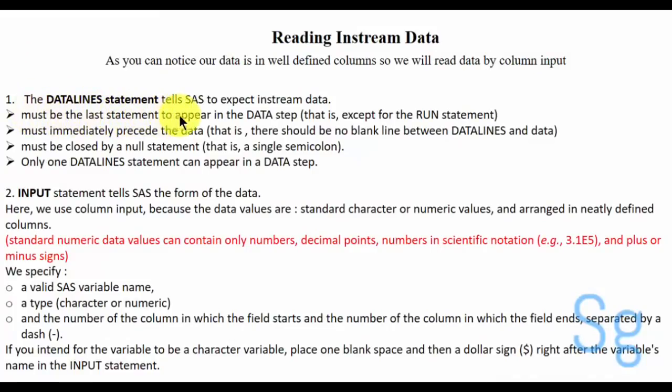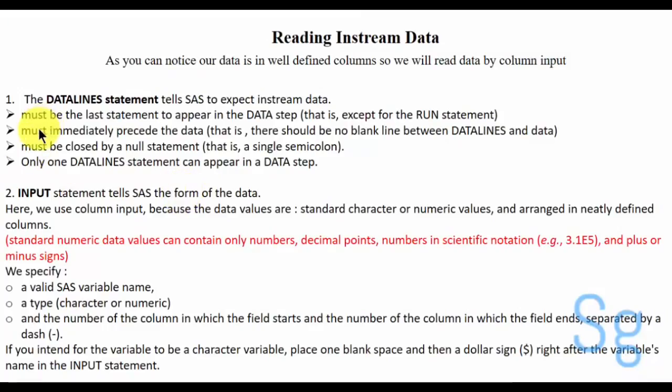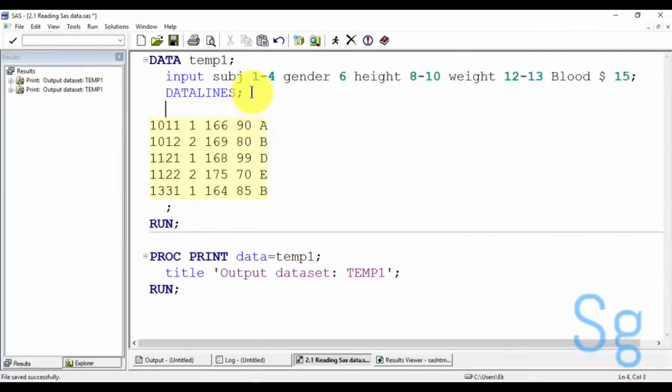The datalines statement must be the last statement to appear in the data step, except for the run statement. This is our last statement in the data step. It must immediately precede the data, that is, there should be no blank line between the datalines statement and the data. I mean there should be no blank space as such.